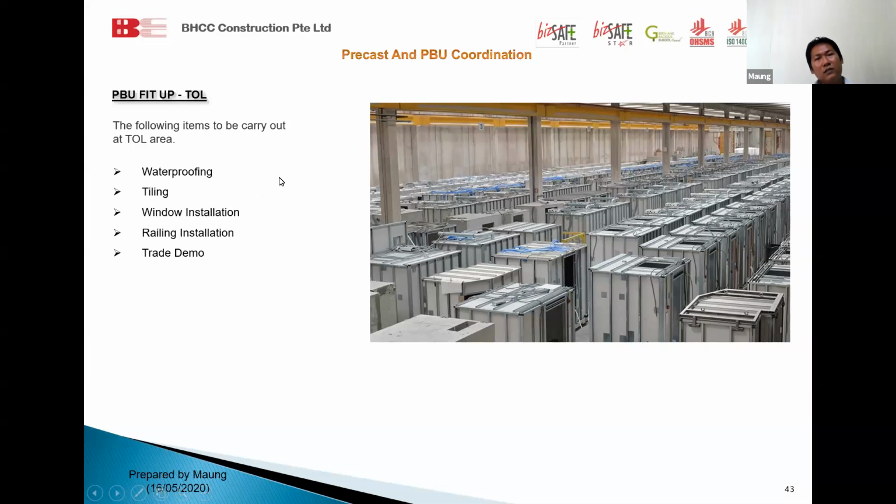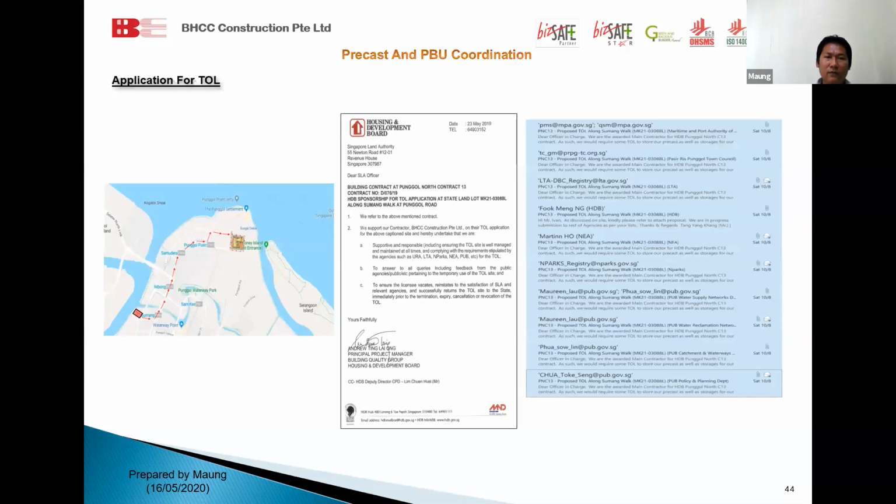So before installation, we need to complete the following items as per the project's requirements, like the waterproofing, tiling, window, railing, and then the ceiling, and so on. For our project, you need to check with your consultant what finishes need to be completed at your fit-up area. From there, you need to plan for the fit-up areas. In order to get the fit-up areas, you need to check with your precast supplier whether they can provide the fit-up area for you, or you need to apply to the government for empty land for your fit-up area.